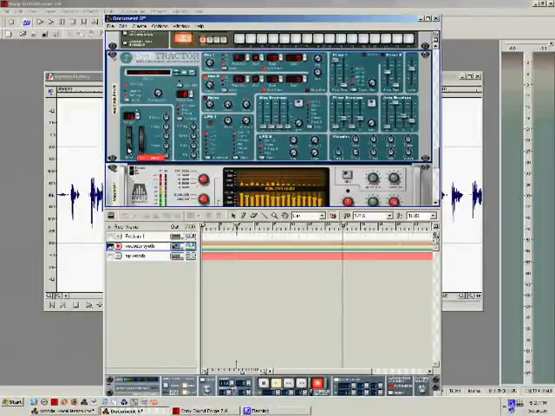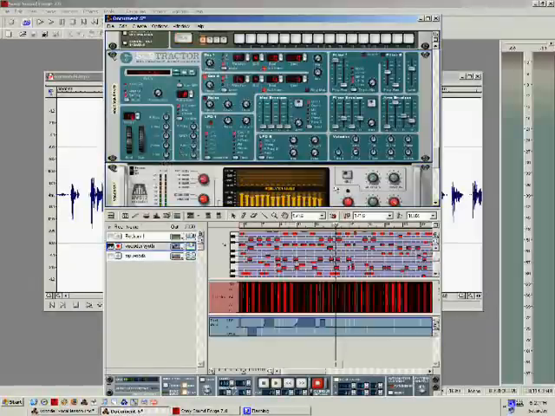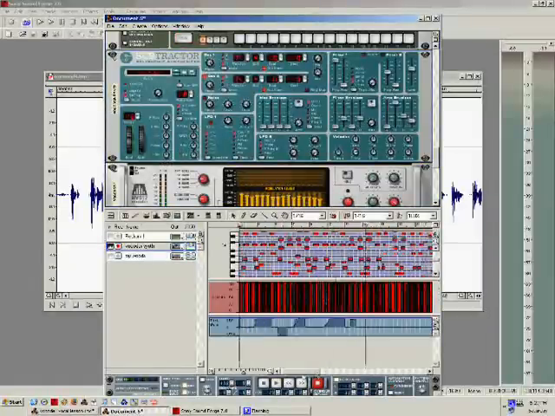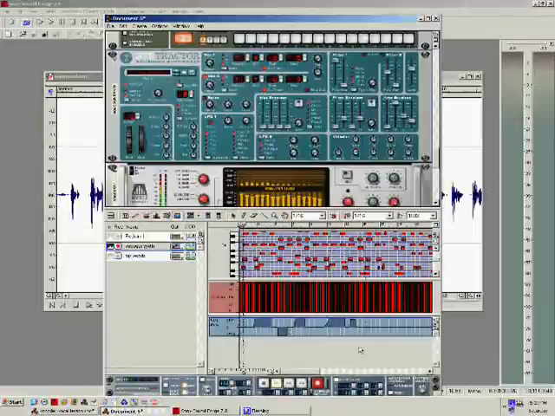Kind of a slow sweep up. And we can go back and look at that automation we just recorded. There it is right there at the bottom. And you can see it's about to go up. So, let's see, what else can we do?